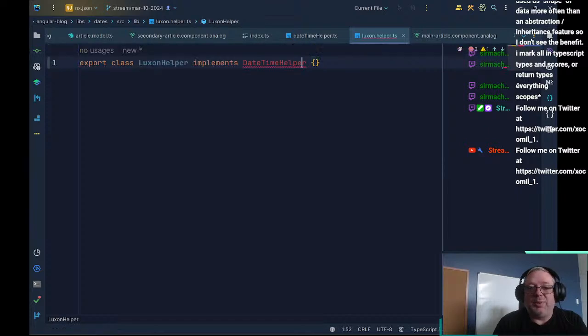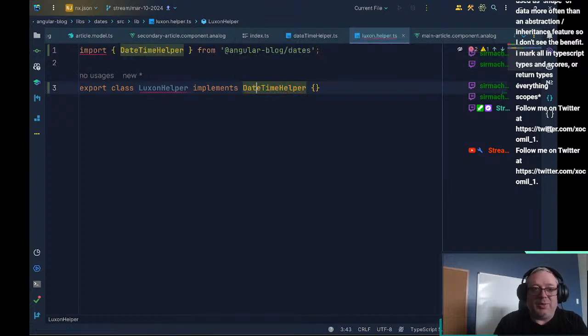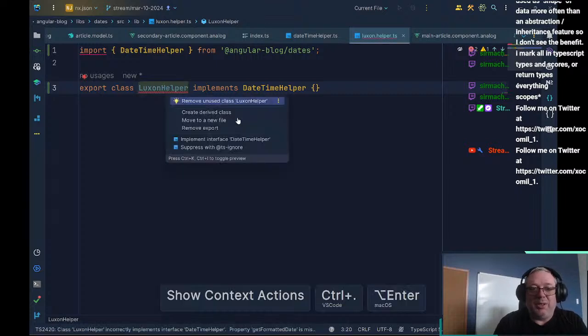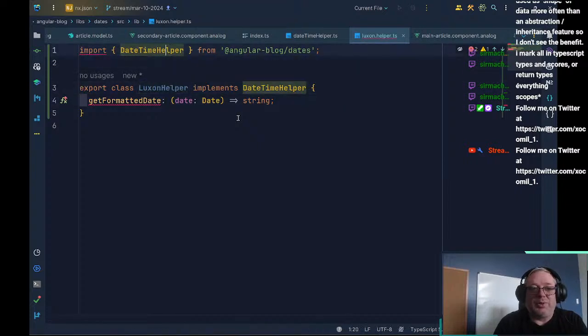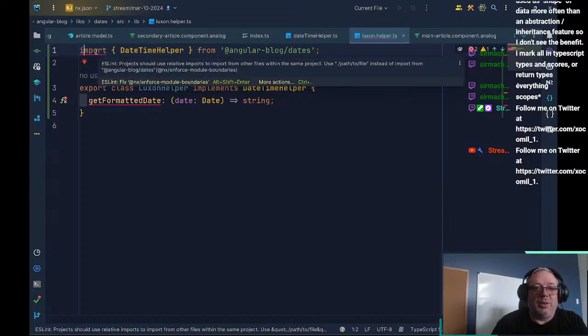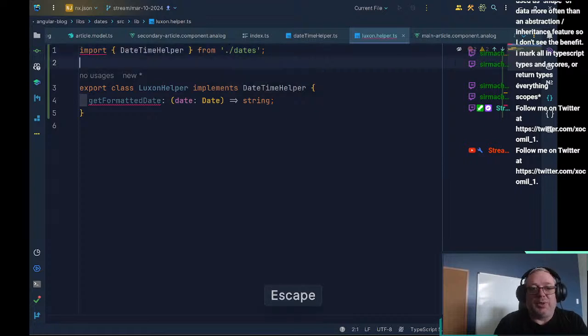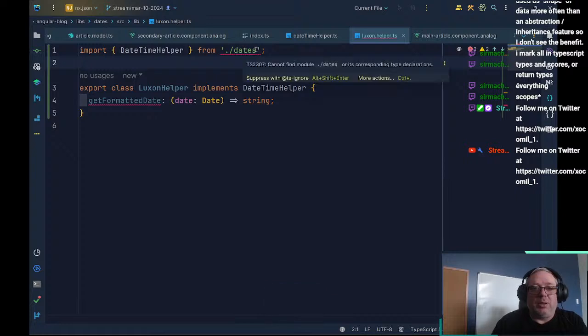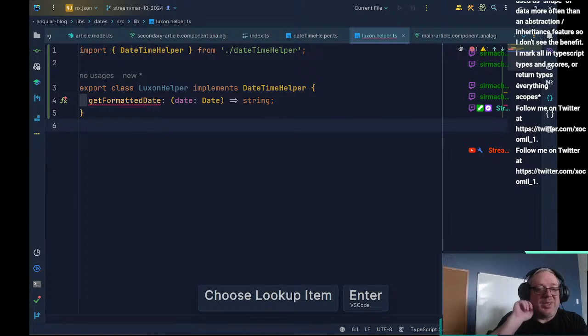So there we go. And now it's telling me, yeah, we don't implement date time helper, right? We can now say, hey, Luxon helper doesn't implement that. There we go, right? And so now, we've got stuff here that works. Why doesn't it like my import? Oh, yep. That is absolutely true. And that's NX helping us out, right? And this is datetime helper. Right. So this is the object oriented way.